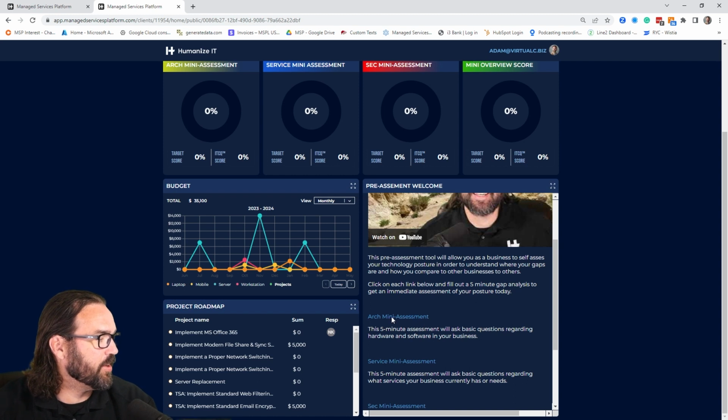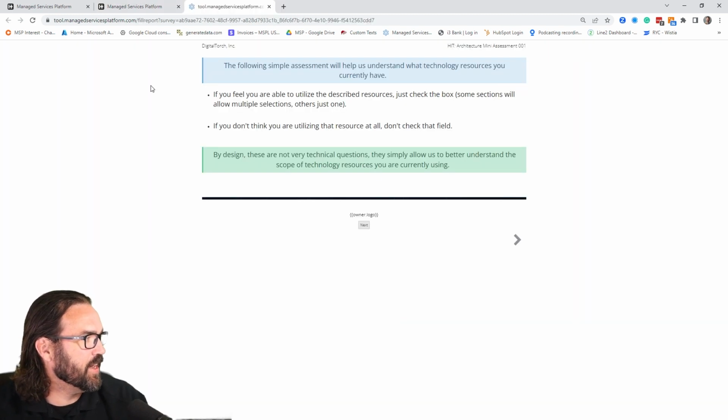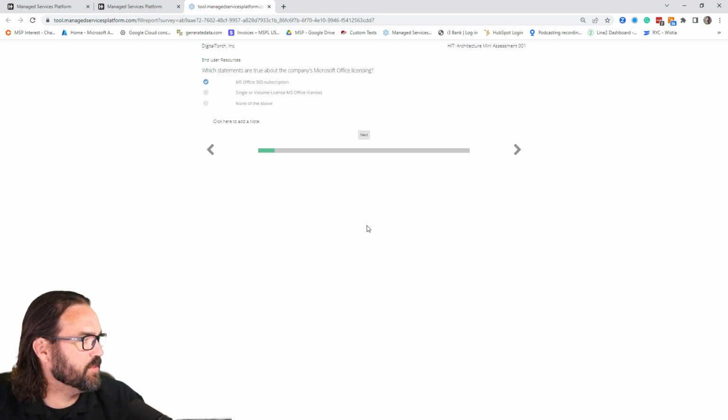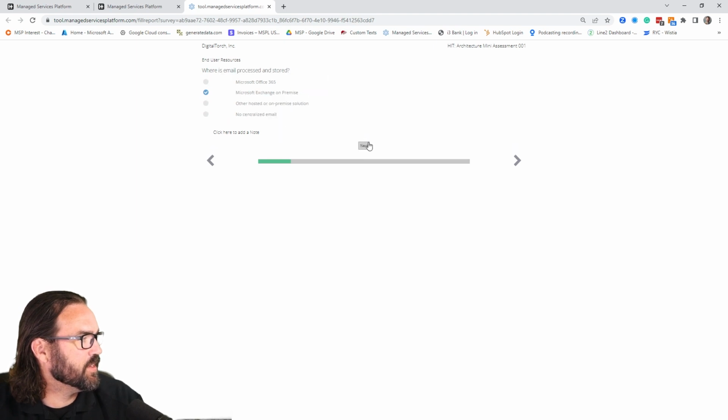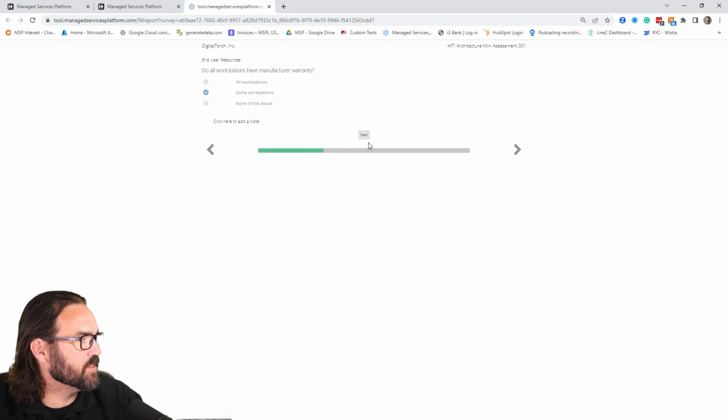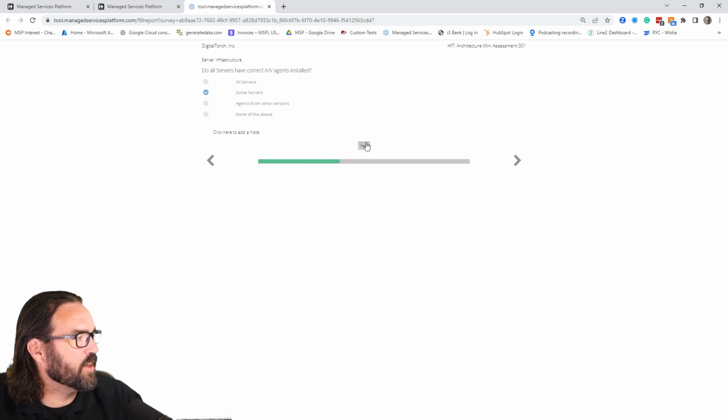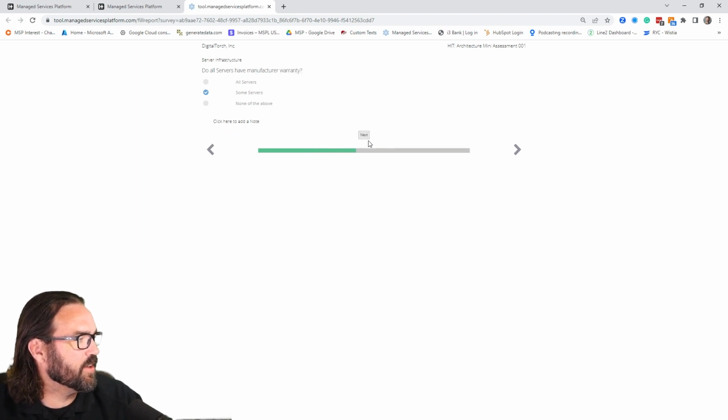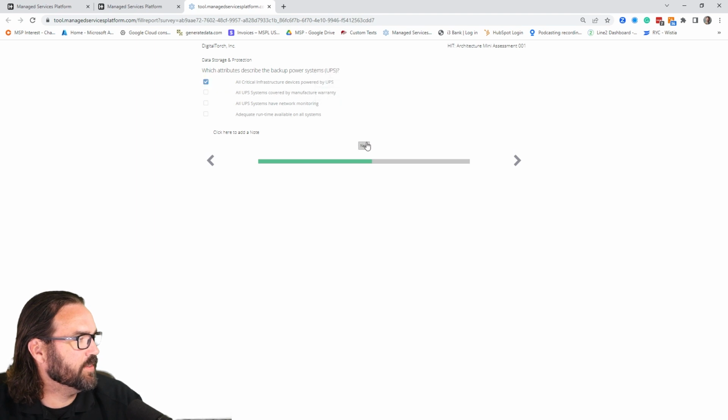So when I click on Architecture Mini Assessment, I immediately am taken to this little wording, which I put together. I know it's very simple. That's okay. And I can actually answer these questions. What's going on? On-premise, some workstations. See? I cloned my answers so that they're already in here, and I can change these around however I want.